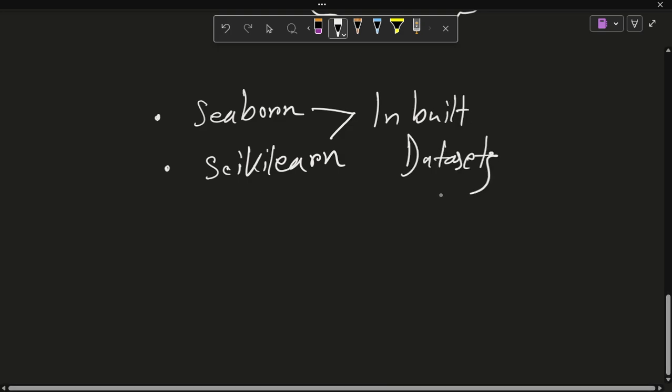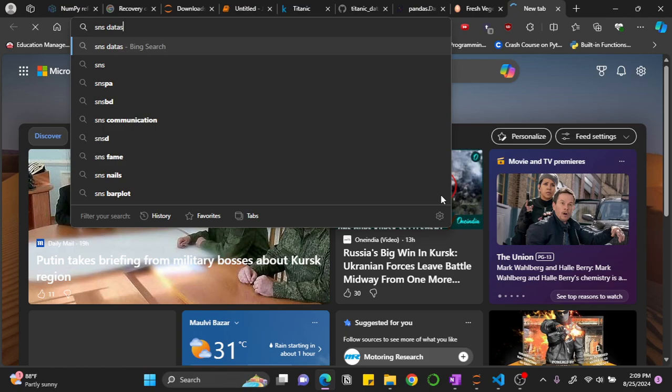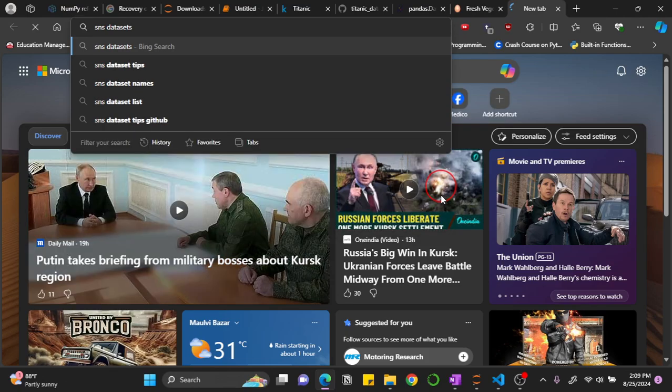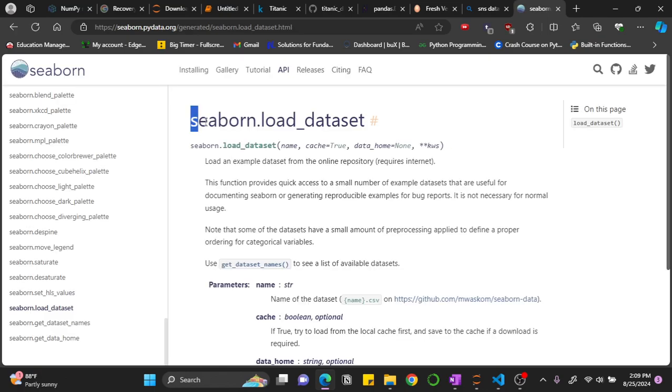Let me show you the documentation. So let's search SNS dataset. Let's go. Here we have the documentation. And see, this is the syntax: sns.load_dataset, then you type in the name of the dataset that you want to use.